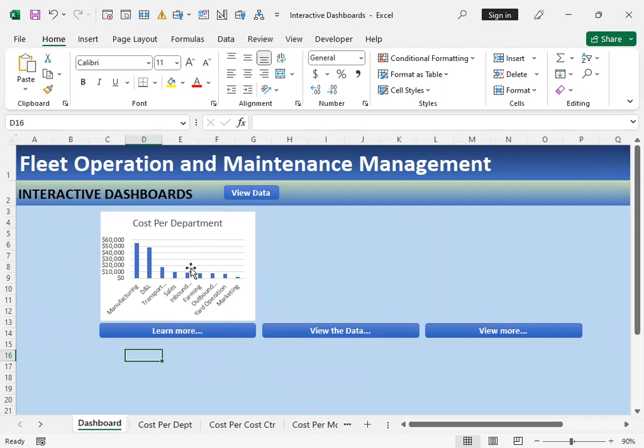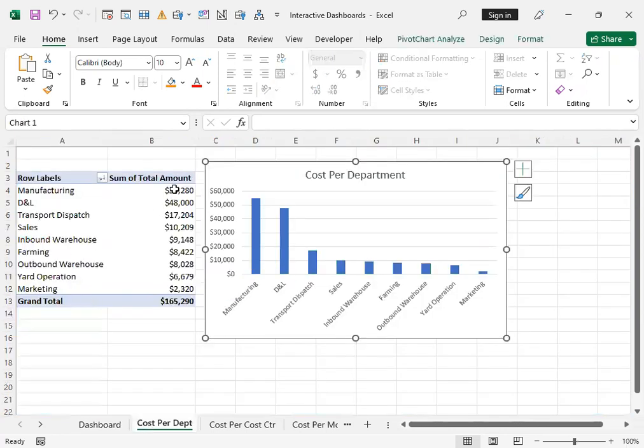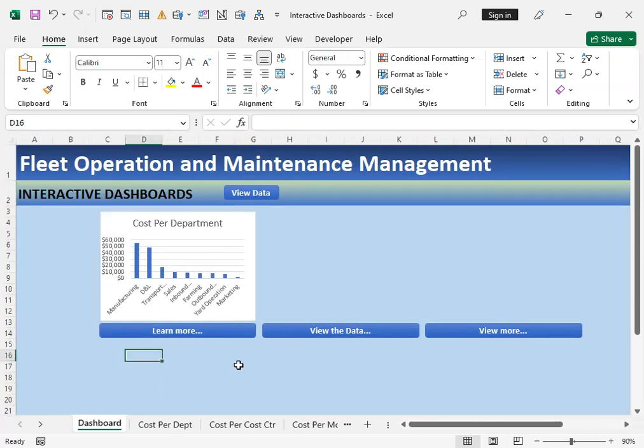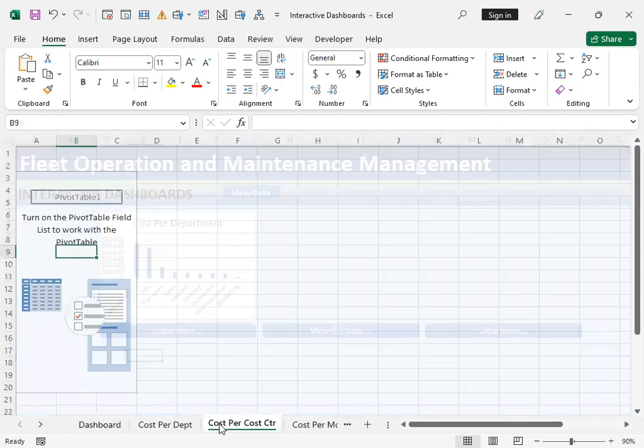If you're going to share this with your boss or the CEO, the CEO will appreciate this more because he will see right away which department is spending more money. Even if you're not putting in labels, no problem. If you don't have the label, you just go back to the cost per department and you'll see the money anyway. All the money is right here. So no problem. So anyway, let's go to the second one, the cost per cost center.